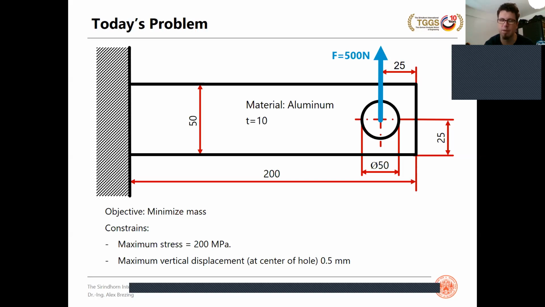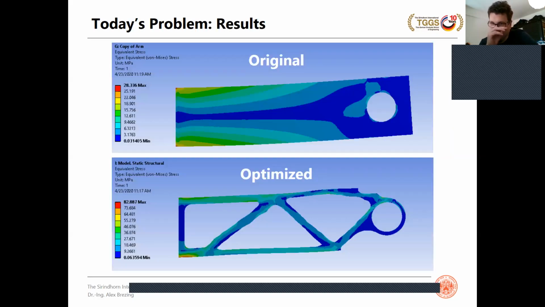So there's no specific target mass, and this is possible because the maximum stress is defined. In this case, 200 megapascal. And there's also on top of that a maximum vertical displacement defined together with the external force. So also just so you can expect what you're looking at.